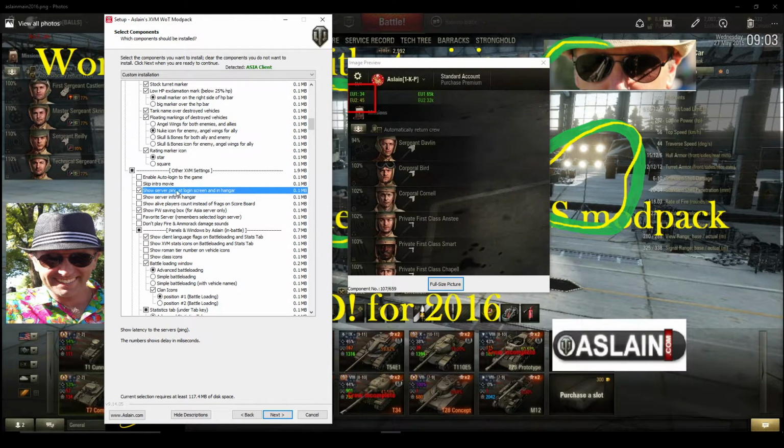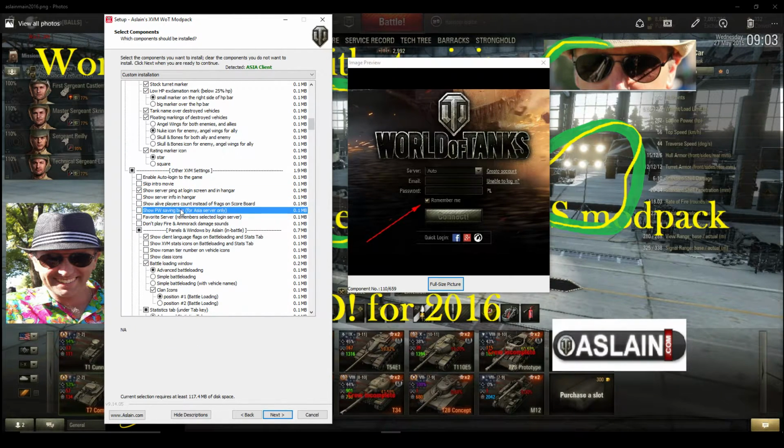I have the ping turned on so I can see the ping while I'm in the garage, so if it looks really bad I can think, well, maybe I need to reset my modem, or maybe I need to reset my computer, or maybe I've got some programs running in the background that I probably don't need. Password saving box for Asia server only. Normally I would have this on, but at the start of a patch, we've just had patch 9.14 on the Southeast Asian server. Last week it was on the European American server. When it first happens, this is generally full of bugs, so I turn that one off.